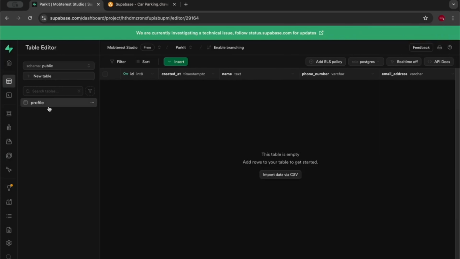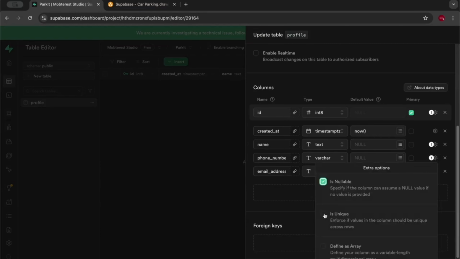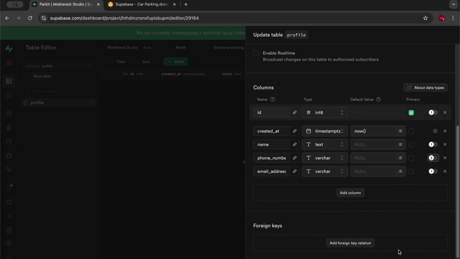There we have it. Before we proceed to the next table, I just want to show you a step where if you need to edit the columns of a specific table, all you have to do is click on these dots, and then you'll click on edit table. And then, for example, I have decided to make sure that the phone number is unique. I just come to the settings icon over here and set it as is unique. And then after doing that, make sure you click on save. So that's how you get to update your table within Supabase.